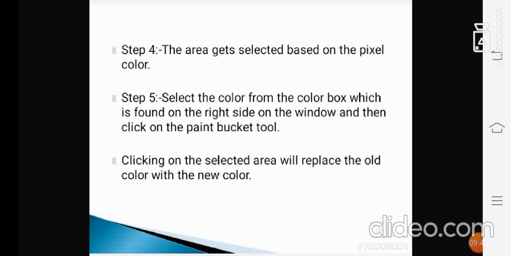I am going to repeat all the steps again. The first step is opening the image. Step 2, select the magic wand tool from the toolbox. Step 3, click on the particular portion of the image whose color is to be modified. The arrow mark is our example, so you can see that and take that as an example.